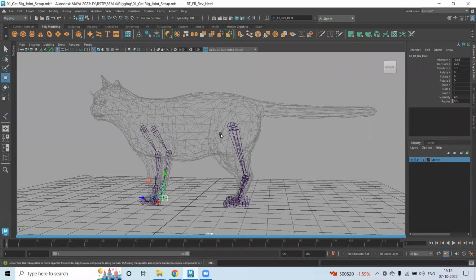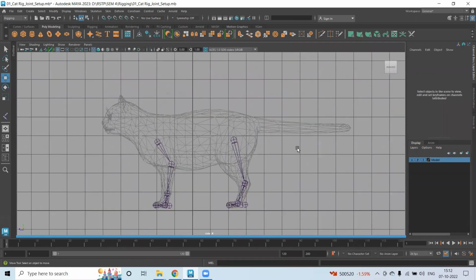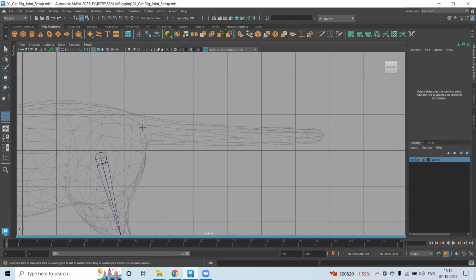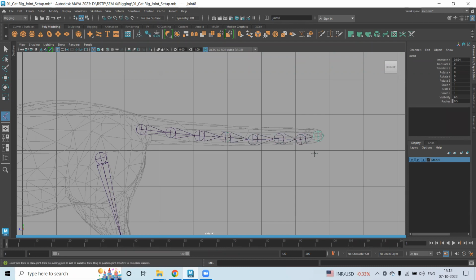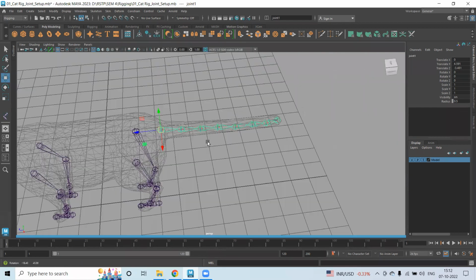So now coming to the other part, spine or tail. So first thing, see, I'm doing step by step. For tail, let me add one main controller for tail here. 1, 2, 3, 4, 5, 6, 7, 8. Enter. So I have added 8 joints here.